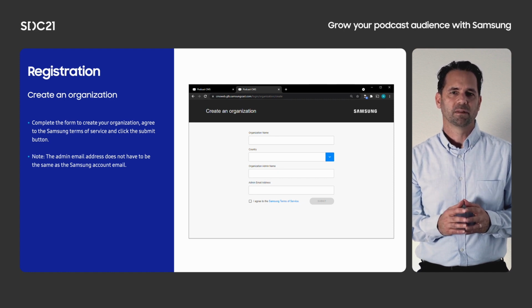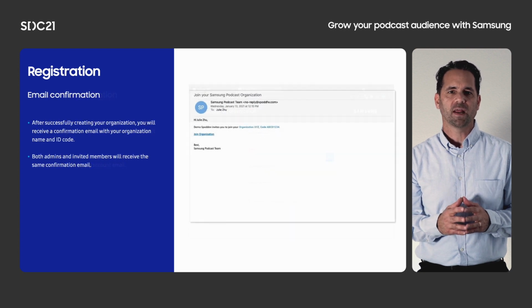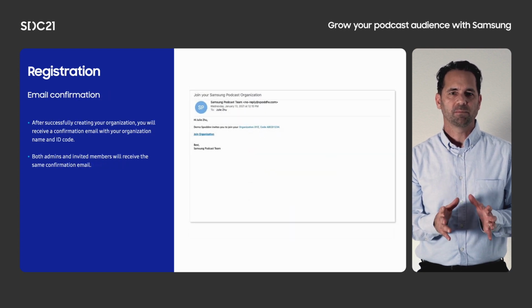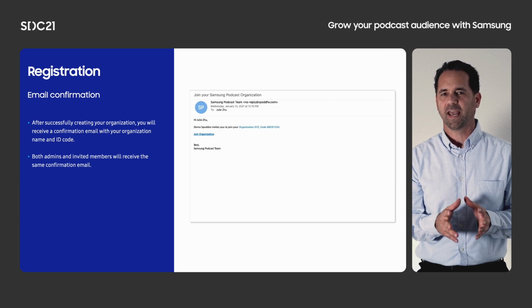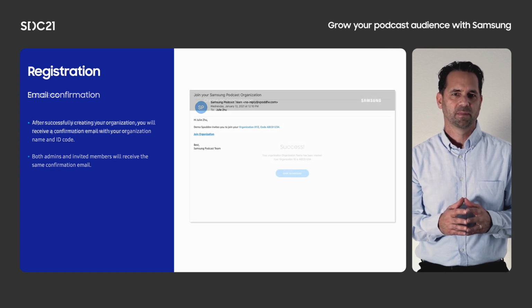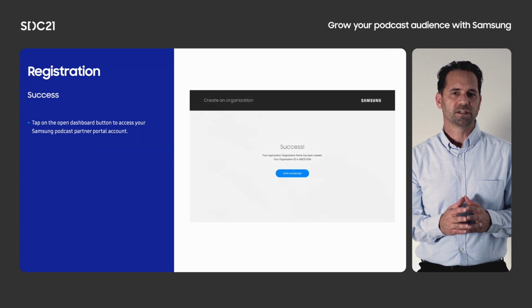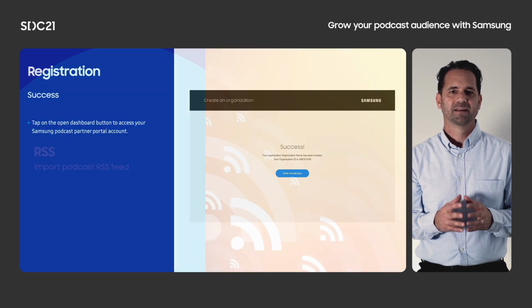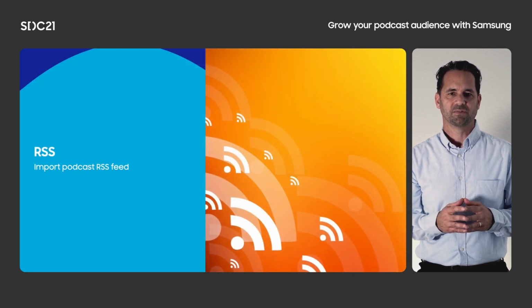One thing to note, the admin email address does not have to be the same as the Samsung account email you used when you first logged in. After successfully creating your organization, all admins and invited members will receive a confirmation email with the organization name and ID code. After you've created your organization, tap on the Open Dashboard button to access your new Samsung Podcast Partner Portal account. Now, let's import an RSS feed.